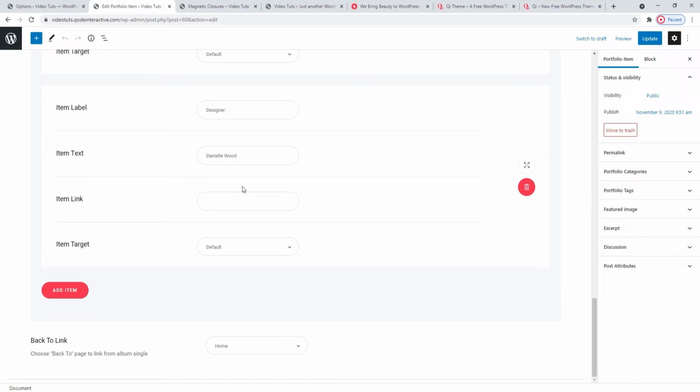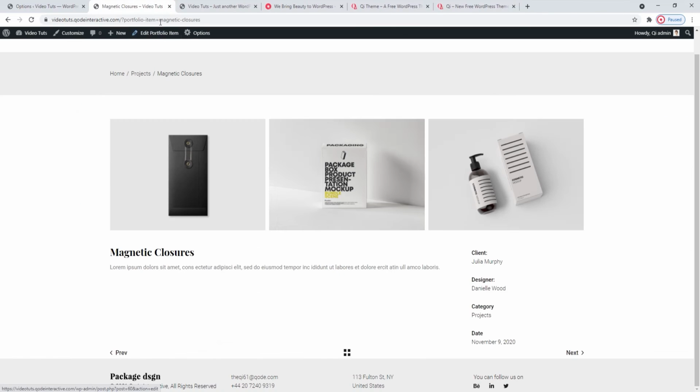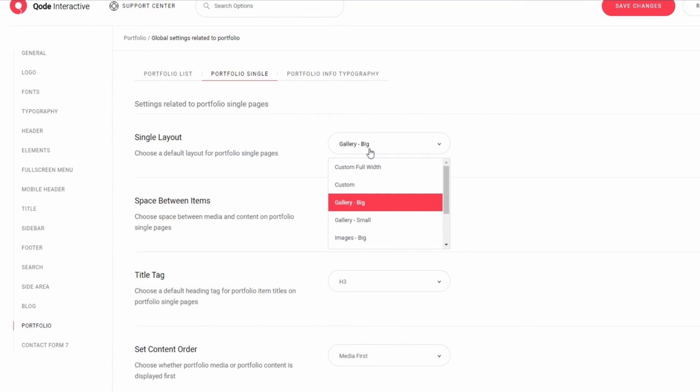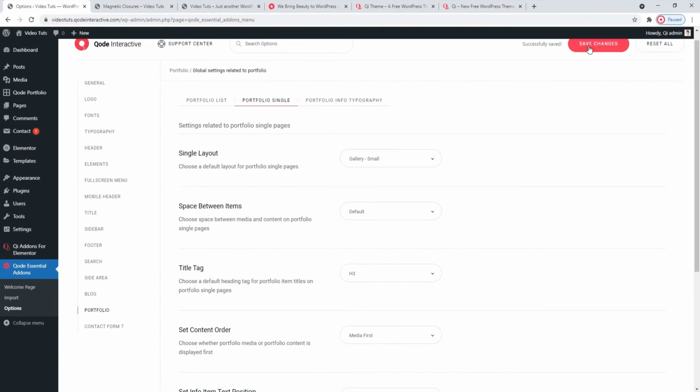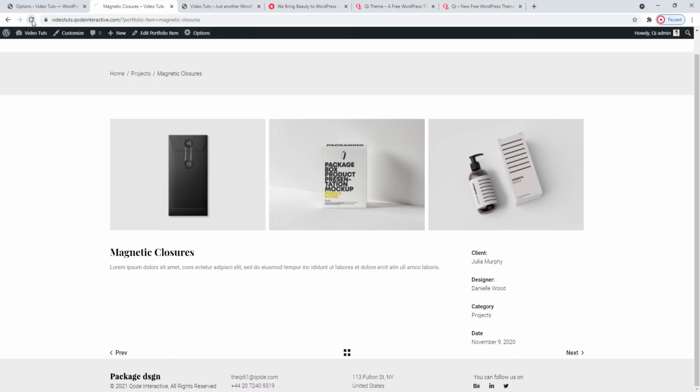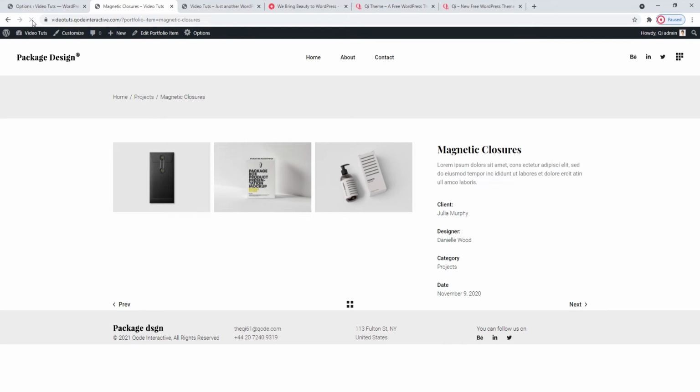Okay, I just wanted you to be aware that you have some options here on the page, but since they're not our focus in this video, let's get back to the global theme settings. I'll close this tab. Now, we were looking at the different layouts you can use for your portfolio singles. Let's take a look at Gallery Small. Save changes and refresh. With this layout, the images are smaller, placed on the left, and the text is next to them on the right.